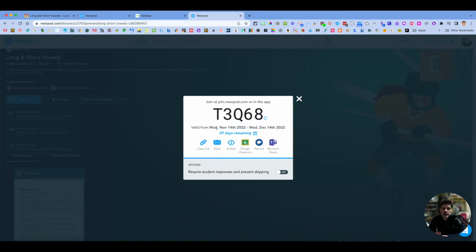I have 30 days for this to be out there, so the students would have 30 days to complete it. I can certainly change this if I want to change that information. But this is what I want to do. I want to make sure that I turn this off. I want to require, or turn this on, I want to require student responses and prevent them from skipping over questions. And then I just want to copy the link. So my link has been copied.